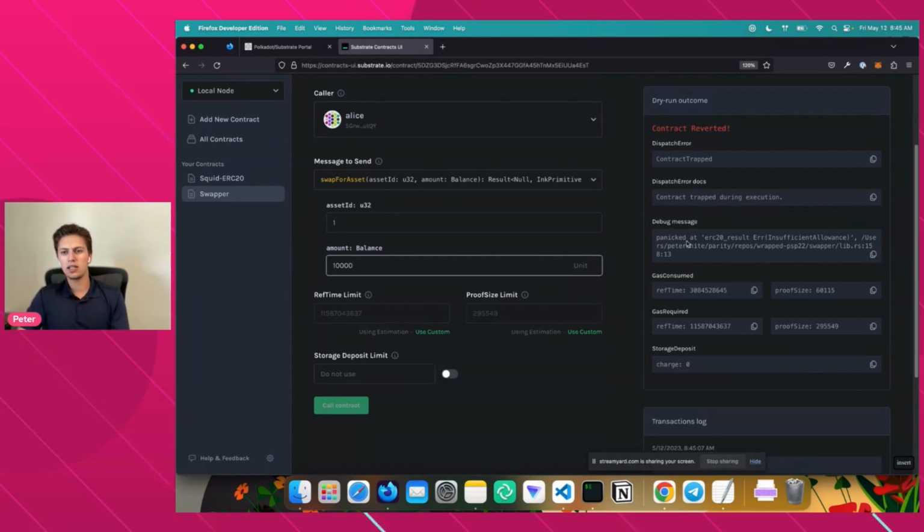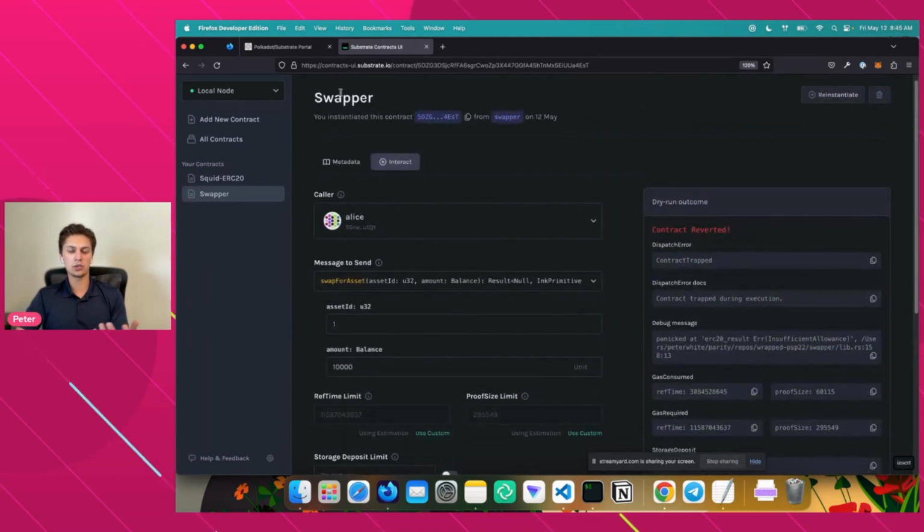But you can see here that we get an ERC20 result and an error of insufficient allowance. The reason for this is coming from our ERC20 contract. It's because our swapper contract doesn't have the privileges to transfer on behalf of Alice. This is something you might commonly see with a decentralized exchange, where you need to approve the exchange to transfer tokens on behalf of your account. This is what we will do now.